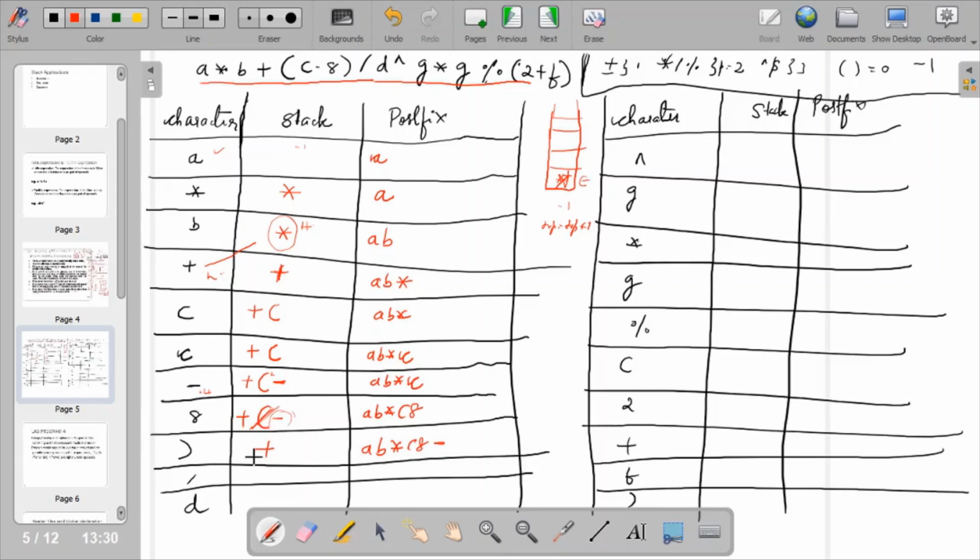Next you have AB star, then I got C, and I got AB star C8 minus. Yeah, correct. Next I have division and plus.